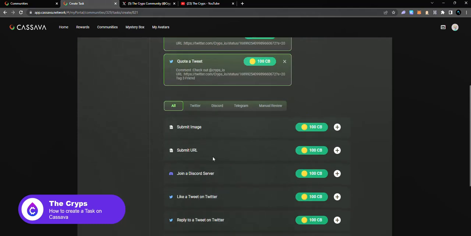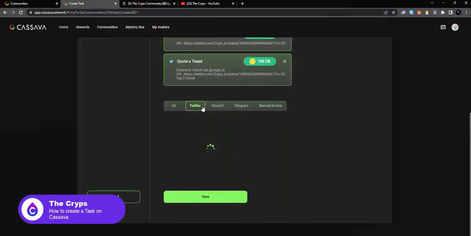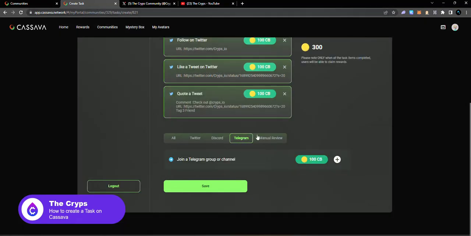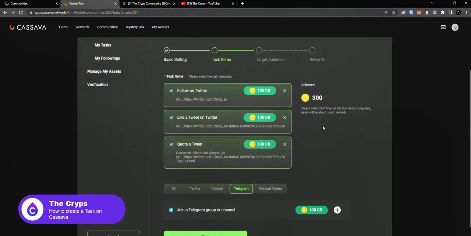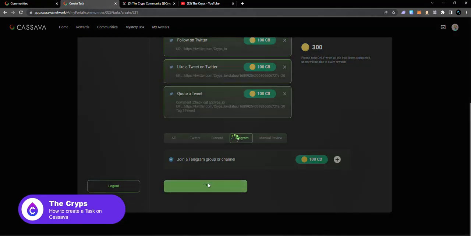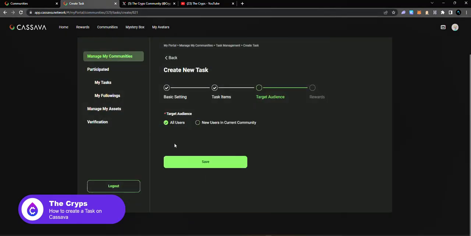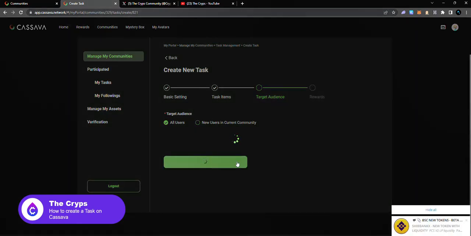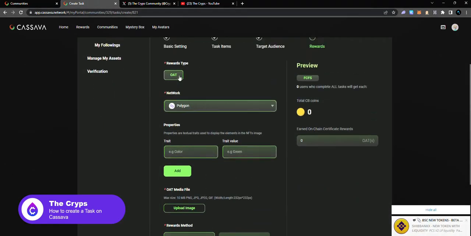Okay. So you have several tags. This is all the tags. You have tags for Twitter, you have tags for Discord, you have tags for Telegram and stuff, which is just to join and stuff. So once that is set, you can tap on save. Who is the target audience? The target audience are all users. So you tap on save, and then the reward type is oath. Okay, automatically oath, and network is Polygon.